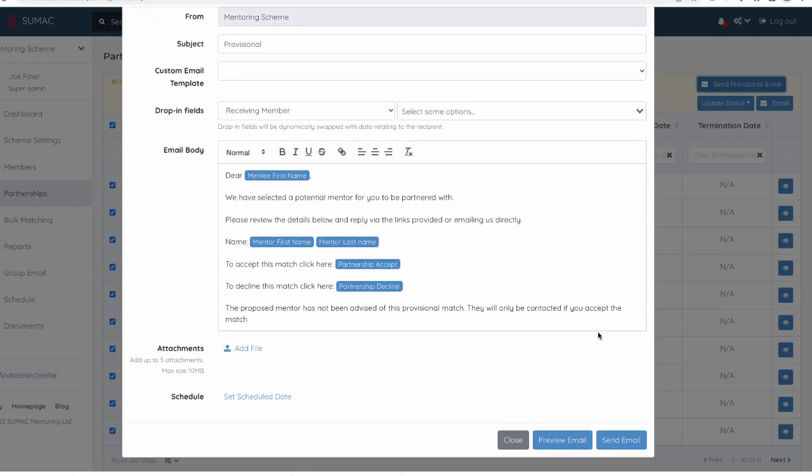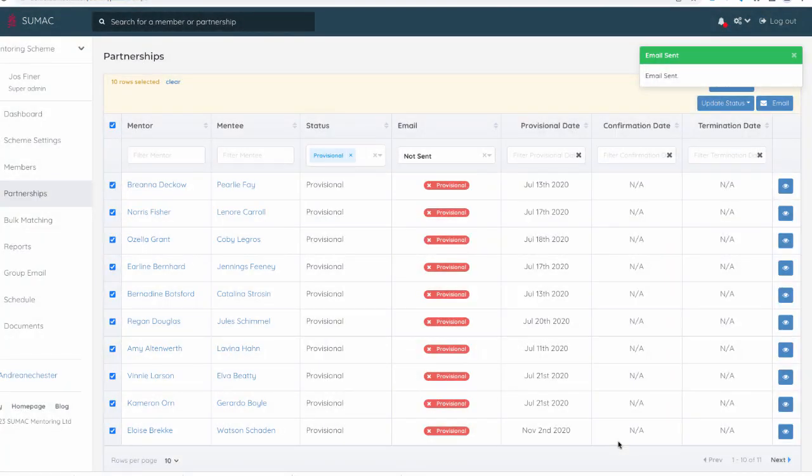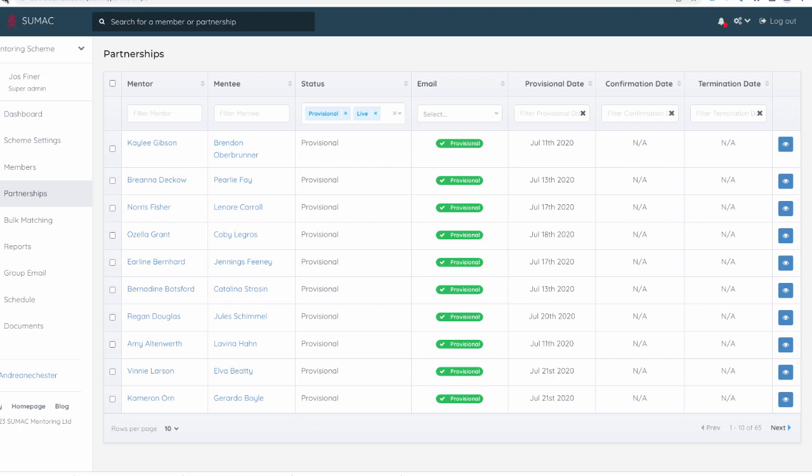The email will now be displayed and can be reviewed and amended if necessary before sending. Click the Send button and the provisional emails will be sent, and the email status will be updated in the partnership profiles and in the data screen. If you chose All in the tick box column, make sure you still have pagination set to All as well, or you'll only send the emails to the partnerships displayed on the page.